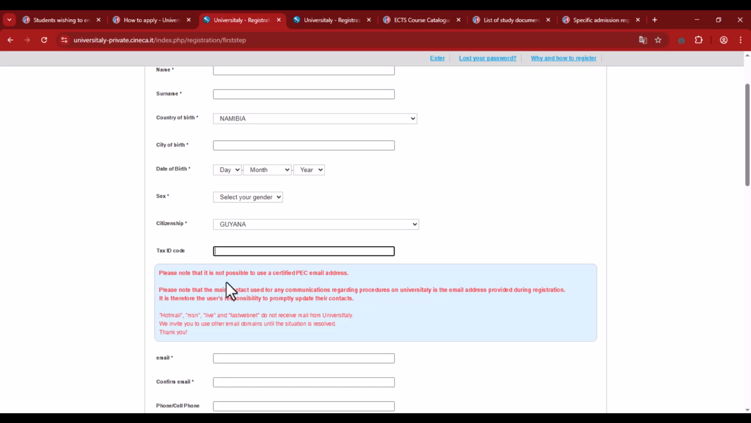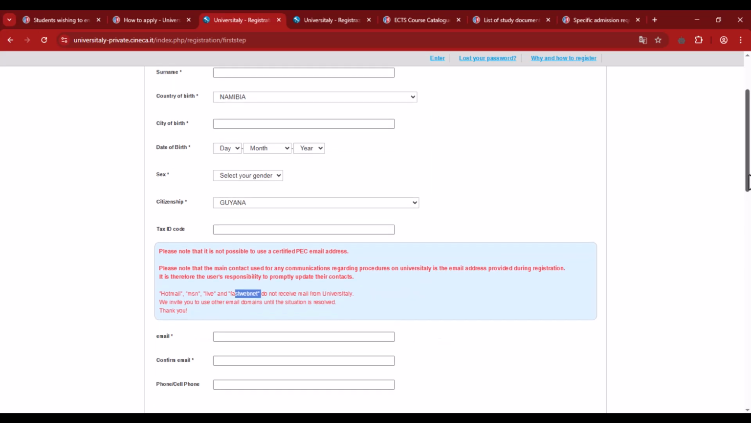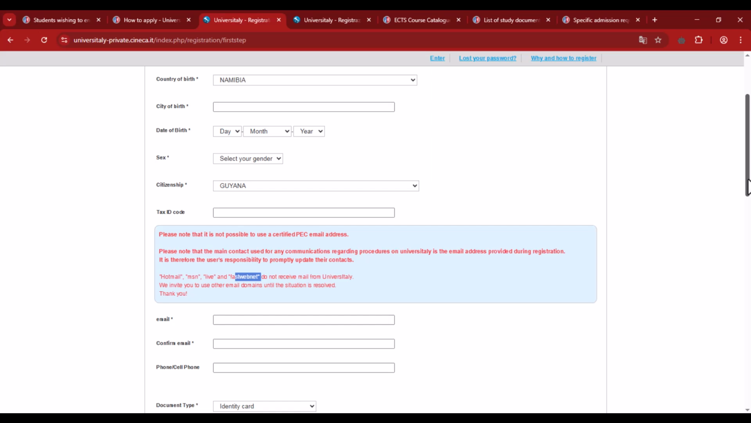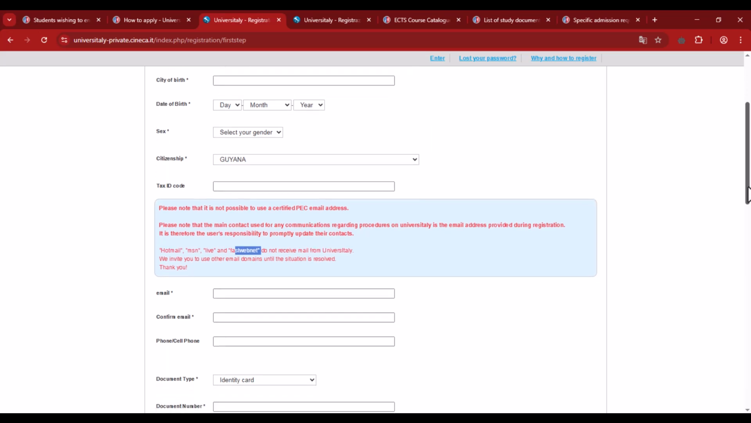but please note that it is not possible to use a certified PEC email address. These are examples of email addresses you should not use. Don't use Hotmail, MSN, Live, and Fastweb.net email. So you can use a Gmail, and then you'll be able to receive any information on the university website. You'll be able to receive information about your scholarship application.